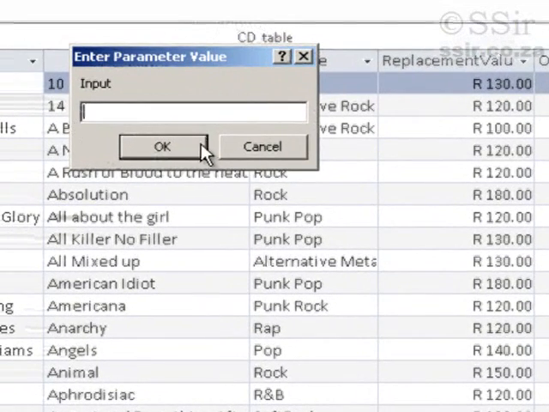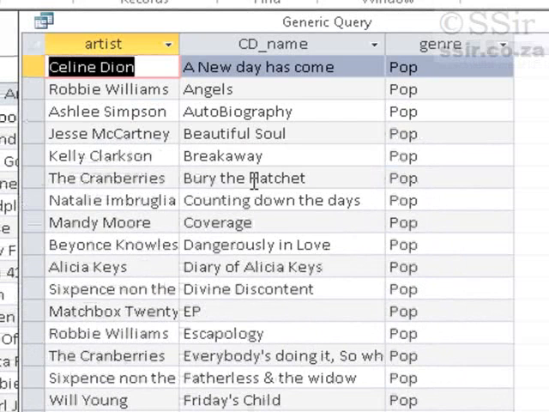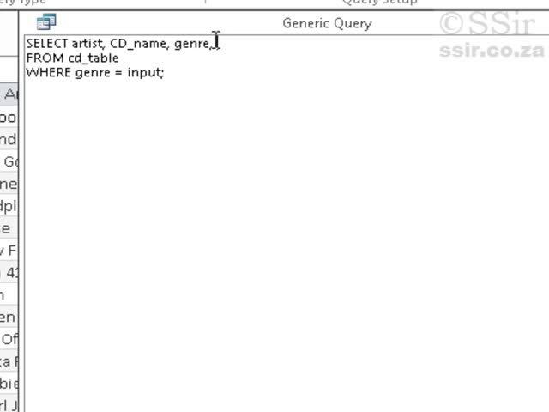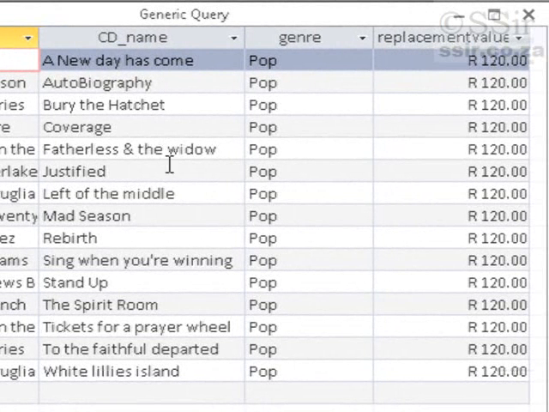My generic query, let's look at pop in any case first. Then we can see that all the pop CDs, there are 50 of them. Let's go to its SQL view, and we select artist, CD name, genre, and we want replacement value from CD table where, and now we want our genre to equal, let's make it pop, and we want our replacement value to be equal to, I think I said 120, and let's run this. Now we can see that only those CDs from the genre pop as well as the replacement value of 120 are displayed.